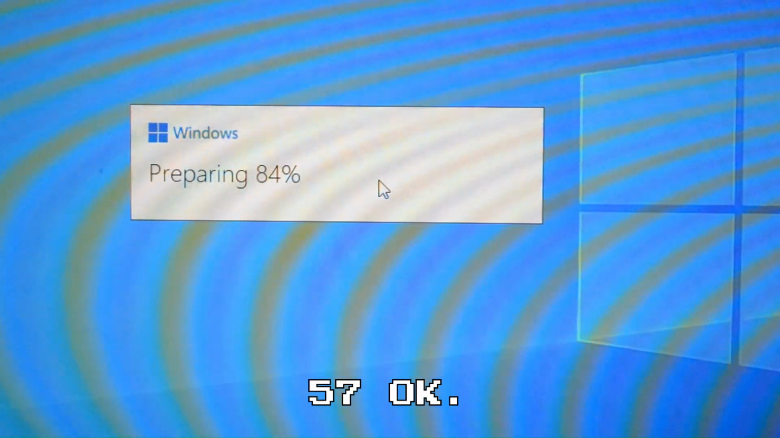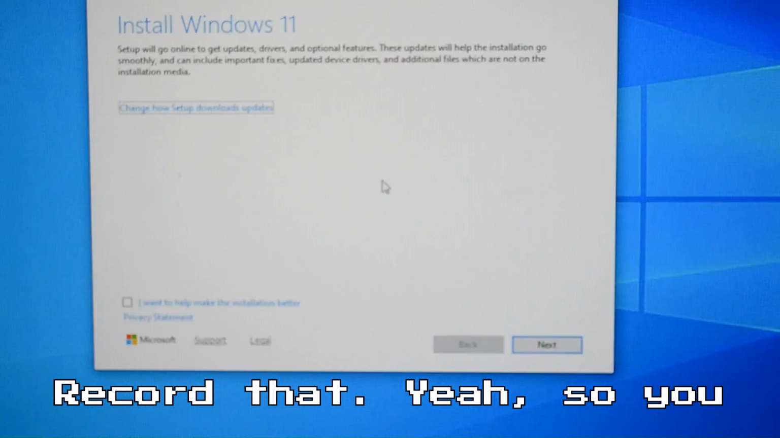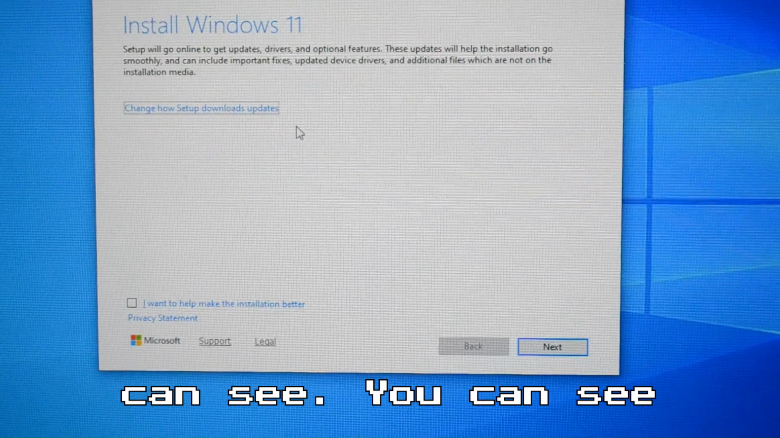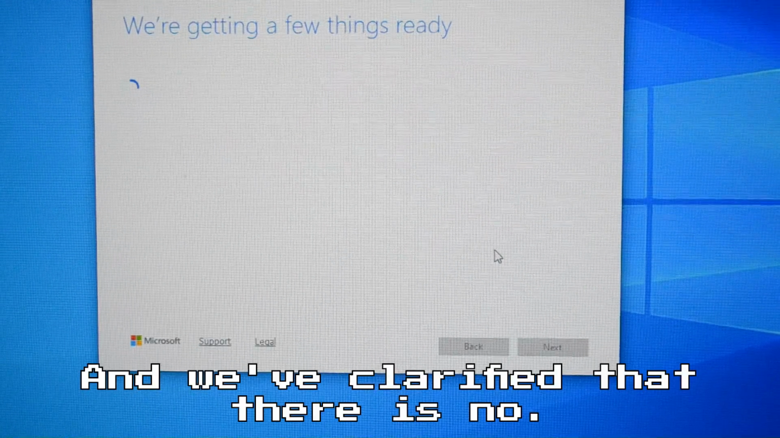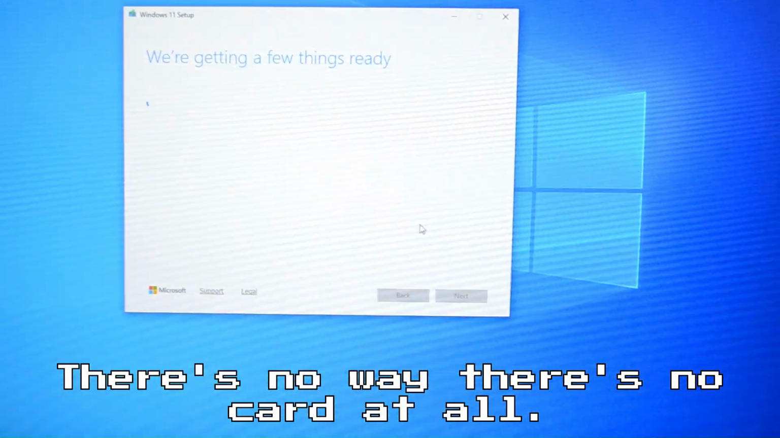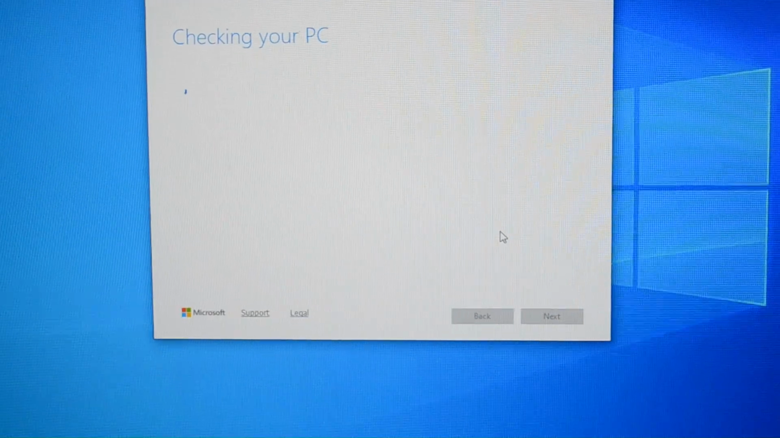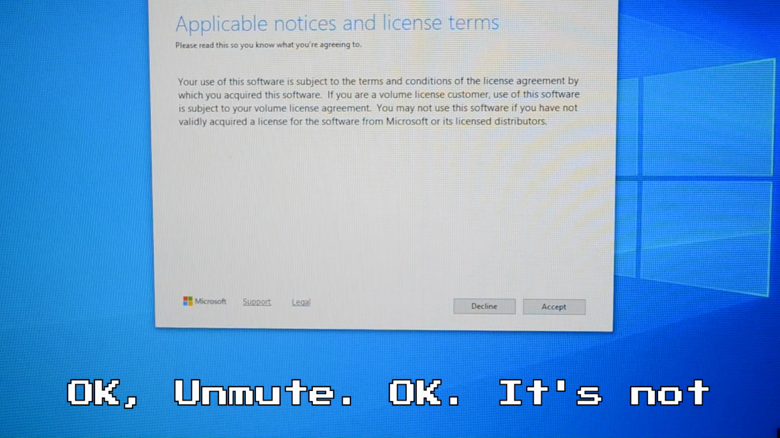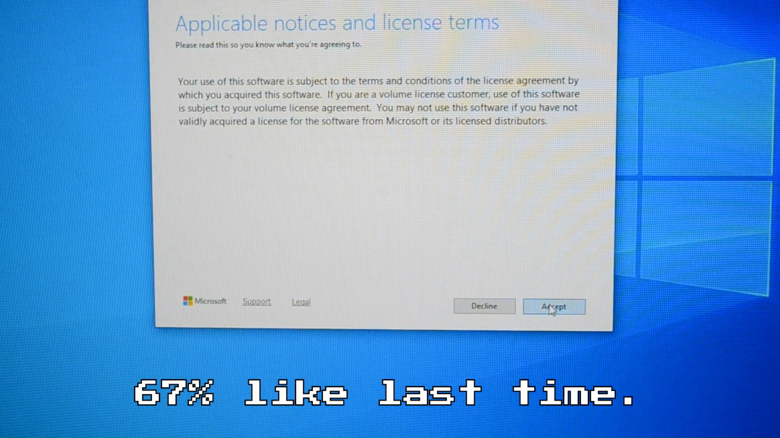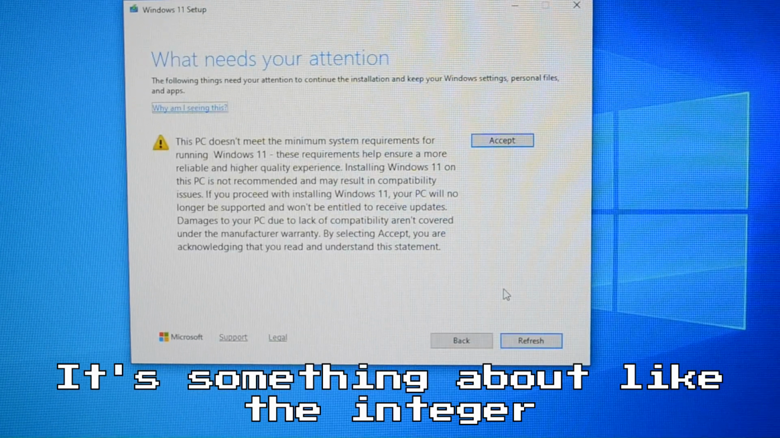57, okay. Back a bit. Yeah, so you can see. You can see, I guess. So no updates. And we've clarified that there's no Wi-Fi, no card at all. And I'm assuming the volume isn't terrible. Okay, unmute. Okay, it's not 67% like last time. I'm thinking something about like the integer limit or something.